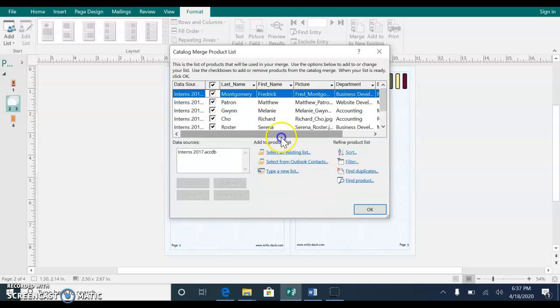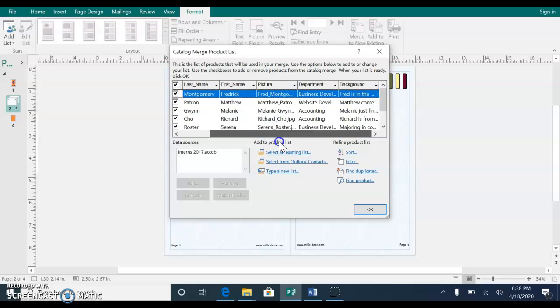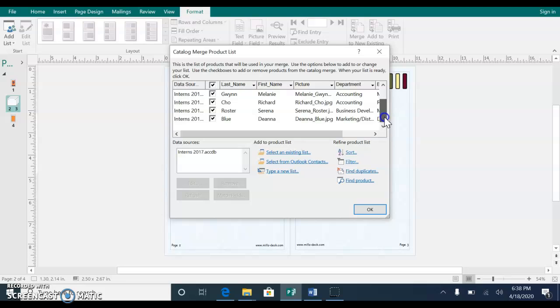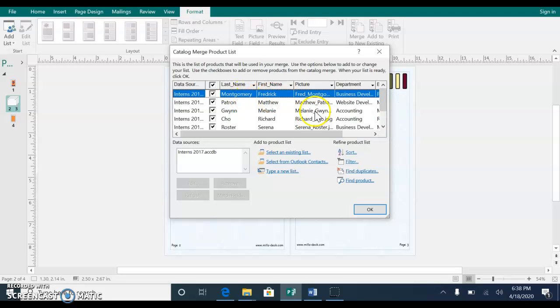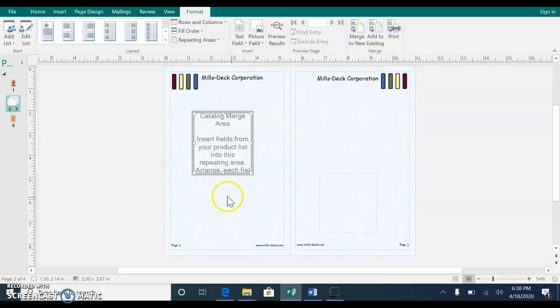And then if you want to just look at this, and this should look familiar to Module 7 where we did a merge within a letter. So you have the data source where it comes from, and the last name, first name, the picture of the individual, their department, their background. So it's all showing. If you want to see how many there are, you can scroll down. So this is just the data information that's already been placed in there for us. So go ahead and click OK.